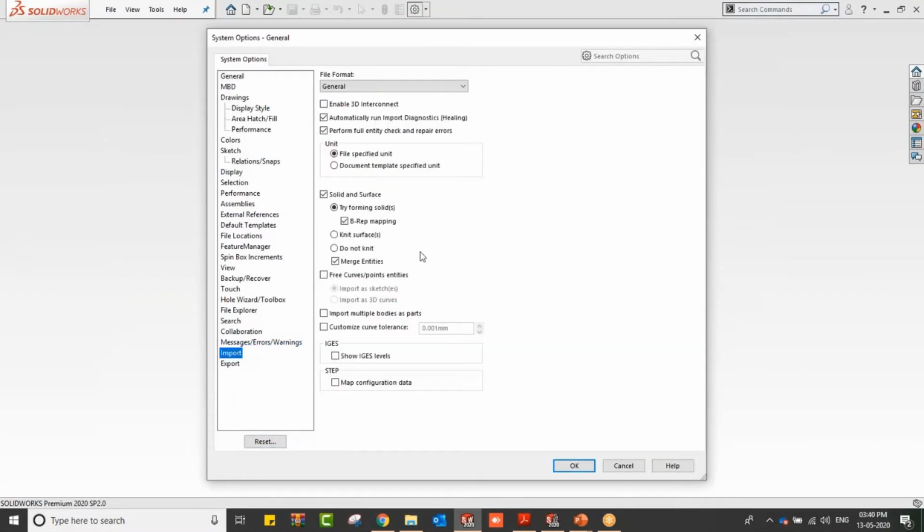Click on import. Okay. The very first option is 3D Interconnect. Enable 3D Interconnect. Many of you might be aware that in 2017 we introduced an option of 3D Interconnect. So what does 3D Interconnect do? It opens the native data from different software into SolidWorks. Suppose we have created some features in native format, and when we open it inside SolidWorks, it opens all those features as they are. SolidWorks basically doesn't interpret and convert it at code level, which we discussed in the previous slide. Let me show you an example.